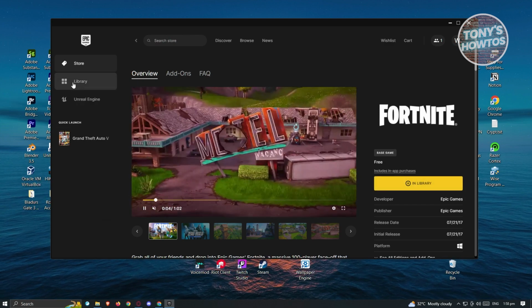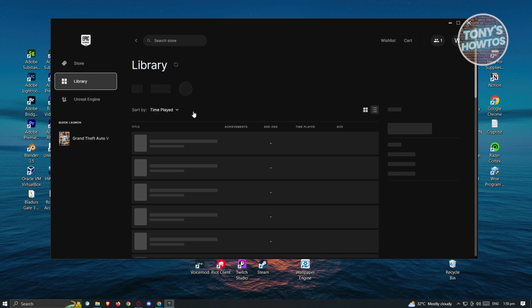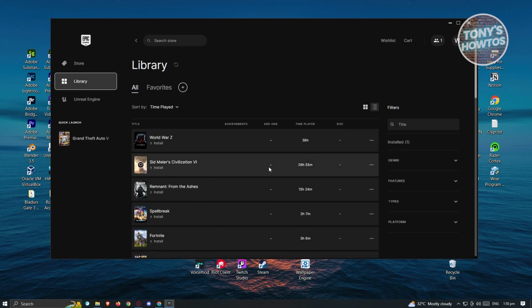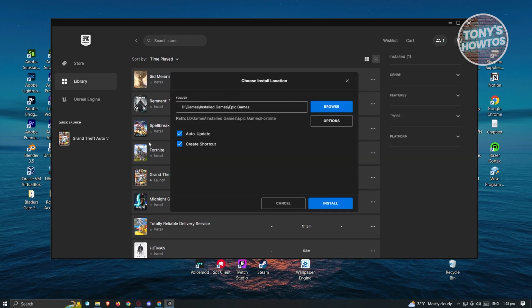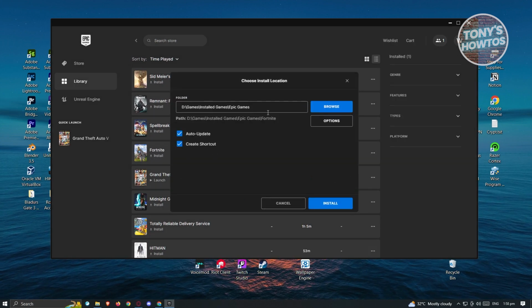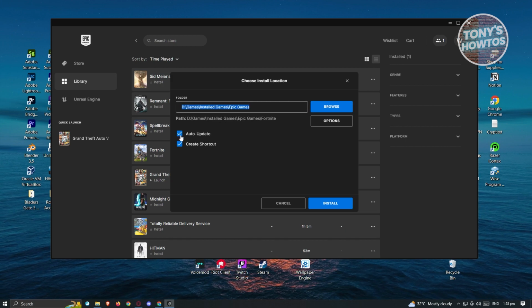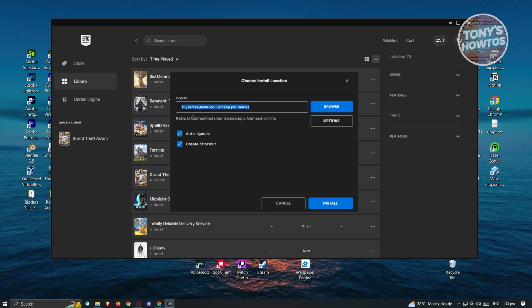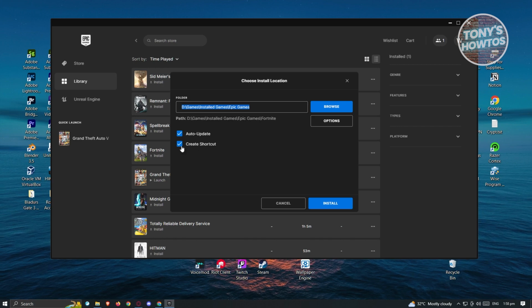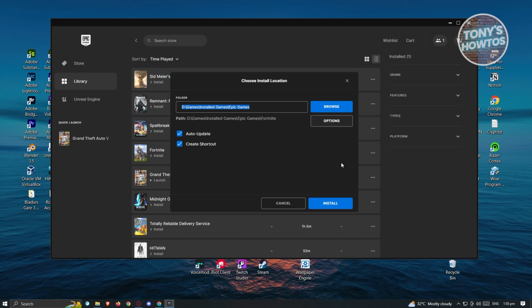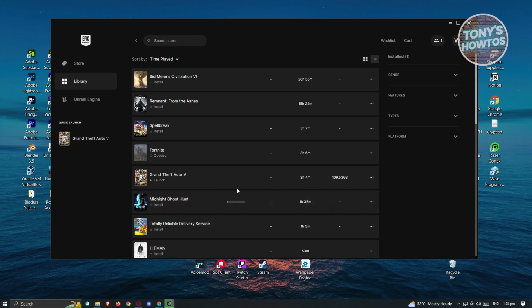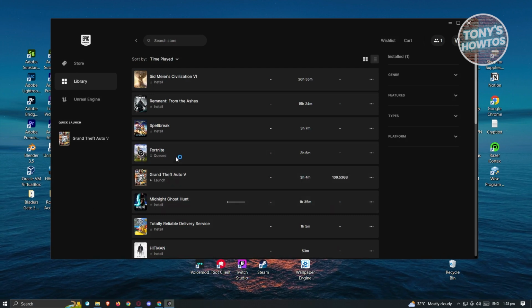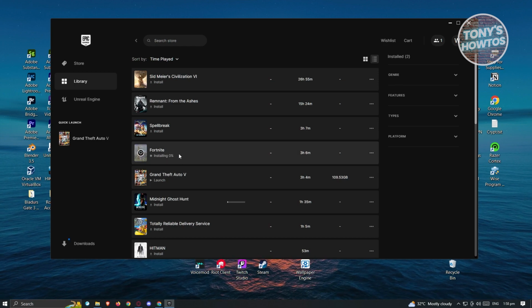Now, once added in your library, just go to your library at the left side here. And from here, you need to look for Fortnite. Click on it. And once you click on it, you will be able to see this location here. You'll be able to choose where you want to install it, if you want automatic updates to be installed, and if you want to create a shortcut. Now, if you want to proceed, just click on install and it's going to start the installation process. And from there, you just need for it to complete and you should be able to start playing Fortnite either on your PC or laptop.